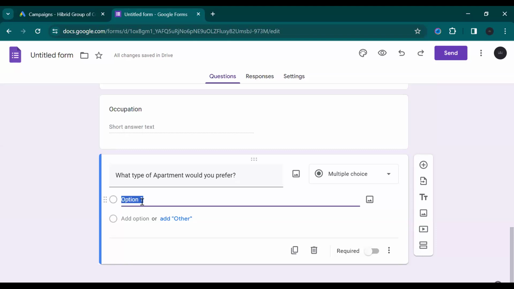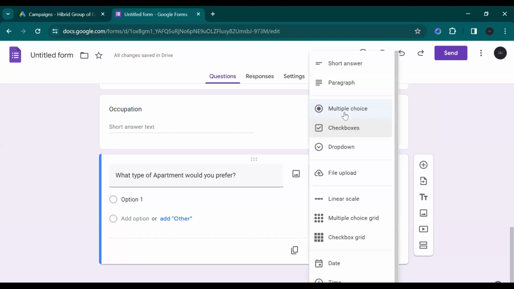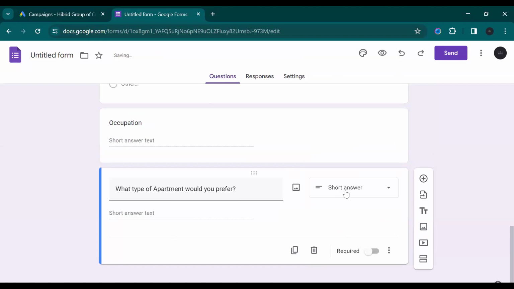I think short answer would be best because if you say options now, there are so many. Okay, good. Short answer, so they can tell you. There's no apartment that has a long paragraph, right? It's 2-bedroom flat, 3-bedroom flat, whatever. So we'll keep it a short answer. What type of apartment would they prefer? So that's on that now.